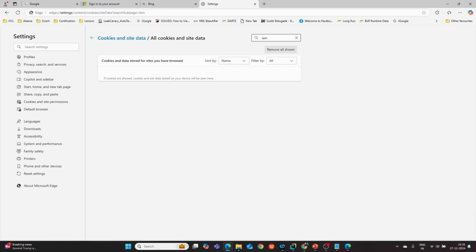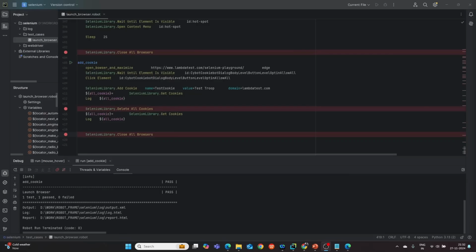Hope you understood this concept. That brings to the end of this session. In this session, we covered different Selenium interactions from basic element actions like clicking the button and entering the text to advanced tasks like handling the frames, windows, alerts, pop-ups, JavaScript execution, and the cookie management as well.